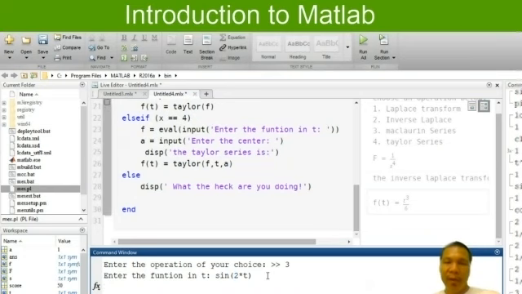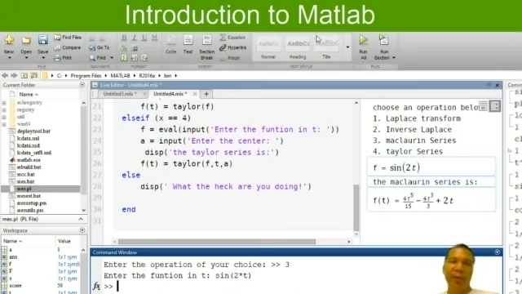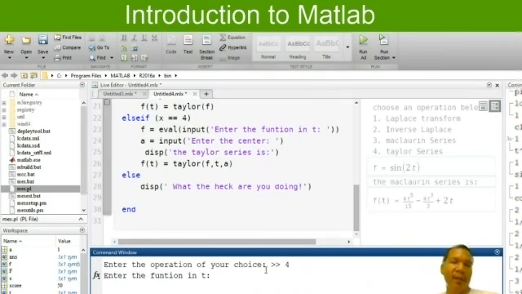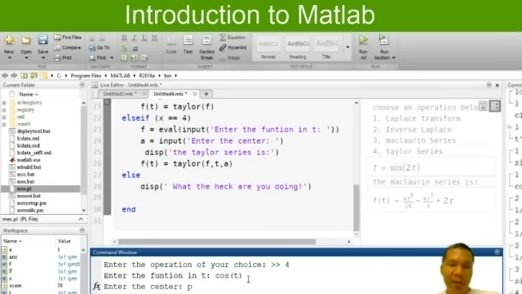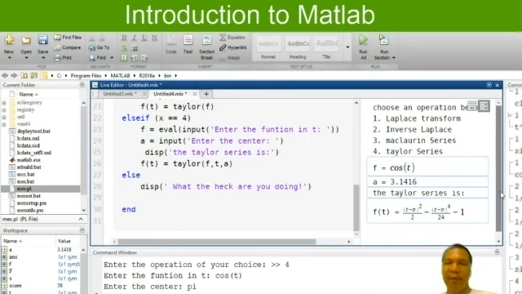Okay, the Maclaurin series is blah blah blah. That's it. For the Taylor series this time, we will pick number 4, and you will be prompted to enter the function in t. This time I will enter, let's say, cosine of t with the center of pi. Charan! The Taylor series for the cosine function is.